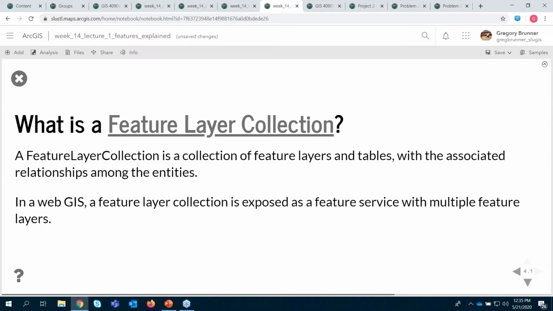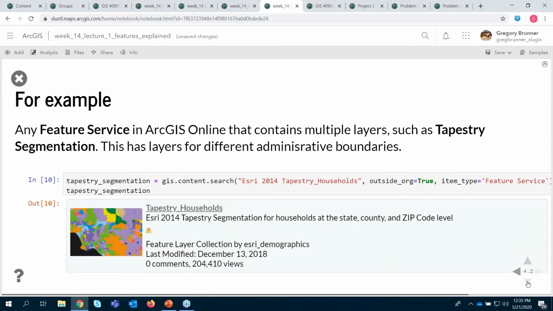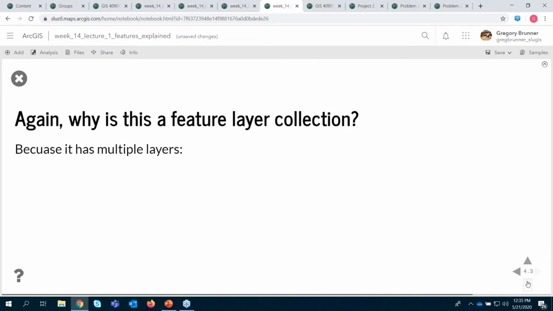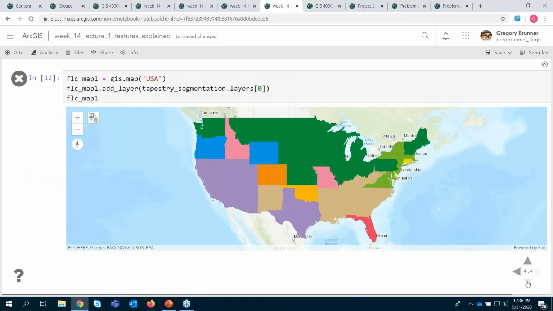So a feature layer collection is a collection of feature layers and tables with associated relationships. And I can show them that, right, an example of a feature layer collection is our tapestry segmentation data set. And why is that? Because it contains 3 layers within it. And then I can show them these maps of what the different layers within that feature layer collection look like.